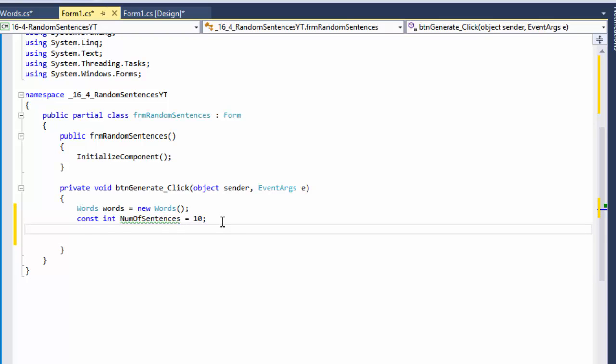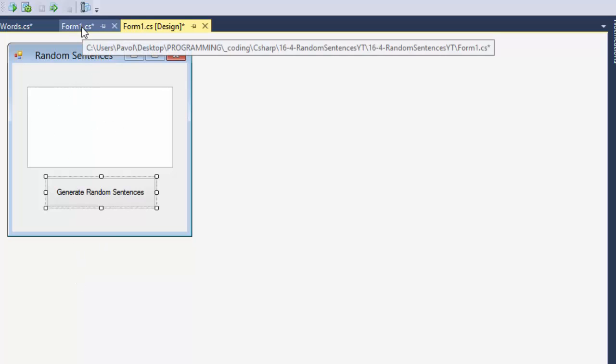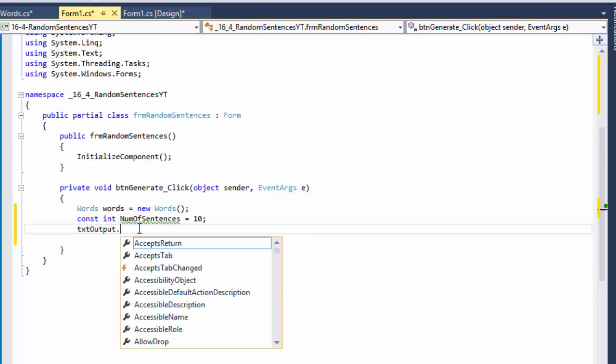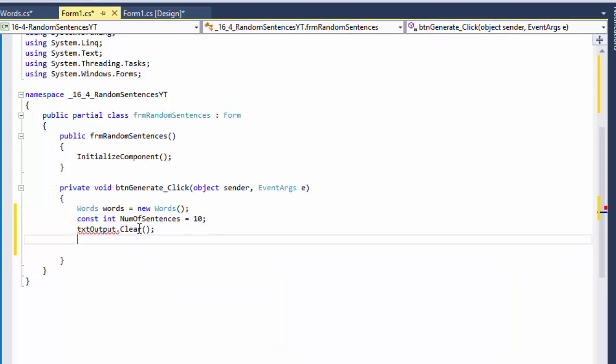And in order to reuse it, if I click generate random sentences, I want to populate the text box, but when I click it again, I don't want to just keep adding to it. I want to clear the text box and add new sentences to it. So I will do text box of the output. That's what I called it, and I'll clear it.